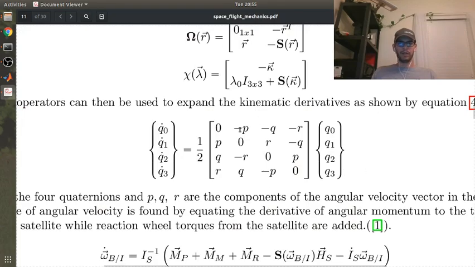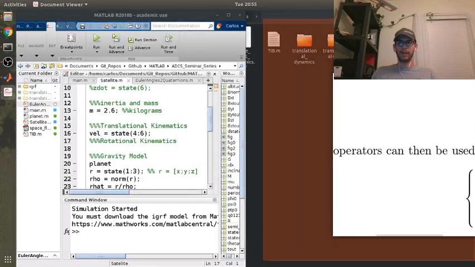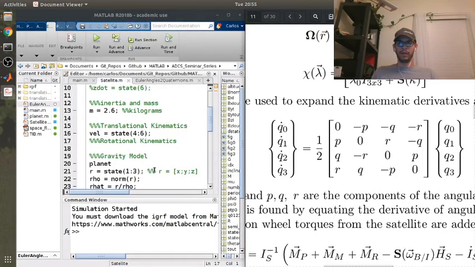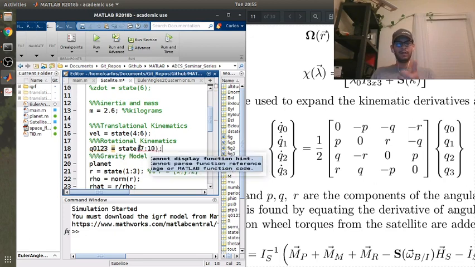So we need to generate this matrix here. So what I'm going to do is put this over here and this over here. I don't think I have this function already built. So first I'm going to grab my quaternion vector, and so that's going to be state of, I think, 7, 8, 9, and 10. Yeah, that's 4 variables.